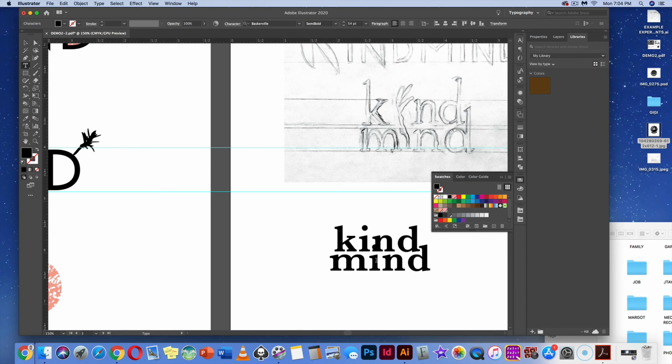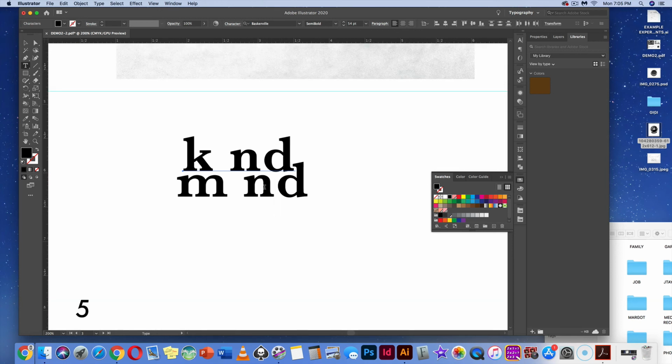So what I'm going to do is I'm going to come in here, I'm going to delete that eye, and I'm going to add some space. Now you can add or subtract any interletter spacing to make it look a little bit more legible, whatever is up to you. So the first thing I'd like for us to do is to recolor these.